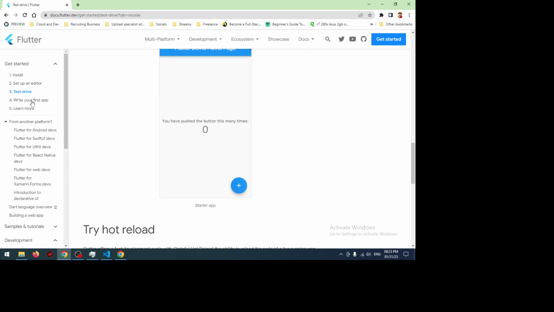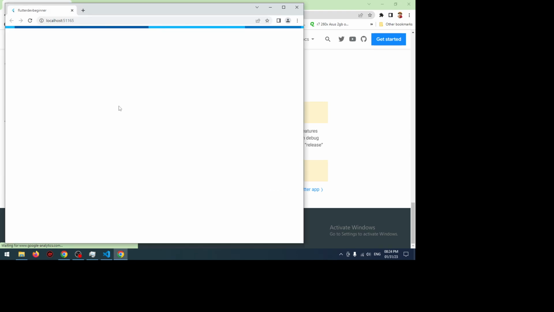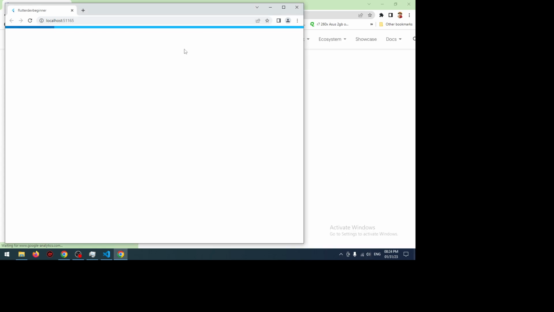While it's opening, let's go to the next step. Write your first Flutter app. Let that open there, and we check this. You see that? Localhost. We got our website ready, and it's opening. God, this thing keeps popping up. Don't remind me.